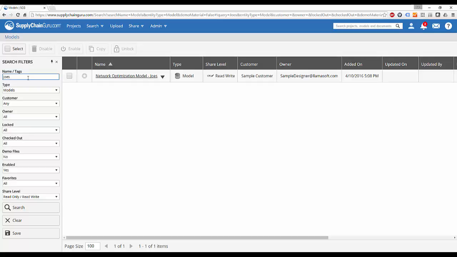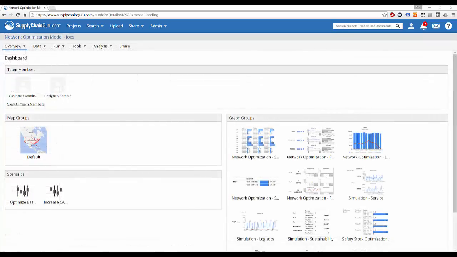Once I found my model, to access it, I just simply click on the underlined name of the model. Now I am at the landing page of my model. The landing page of my model will display to me the team members that have access to this model, some recent maps, scenarios, as well as visualizations for output. To navigate within the model, use the navigation bar at the top of the model dashboard.